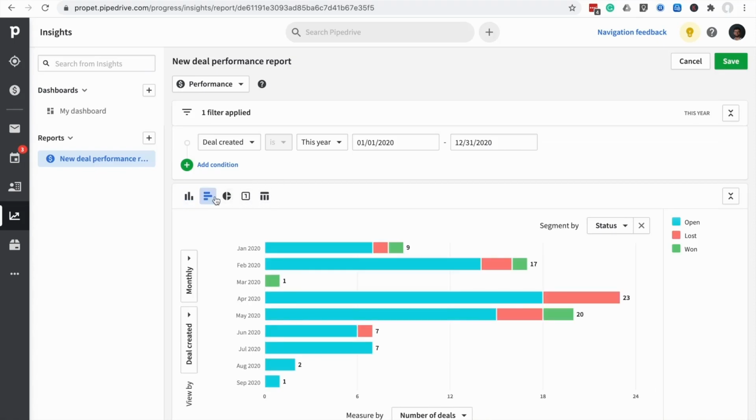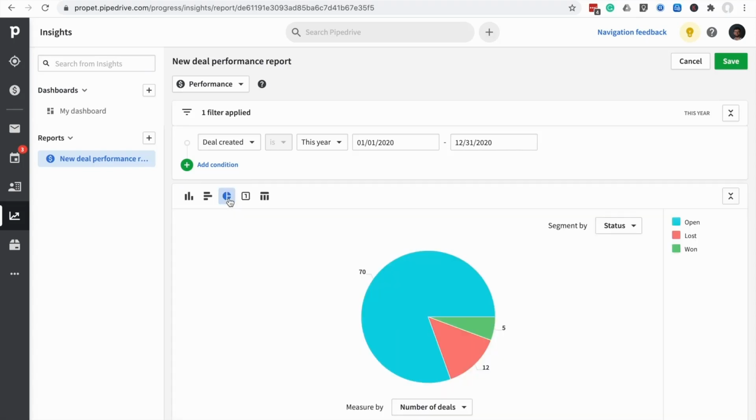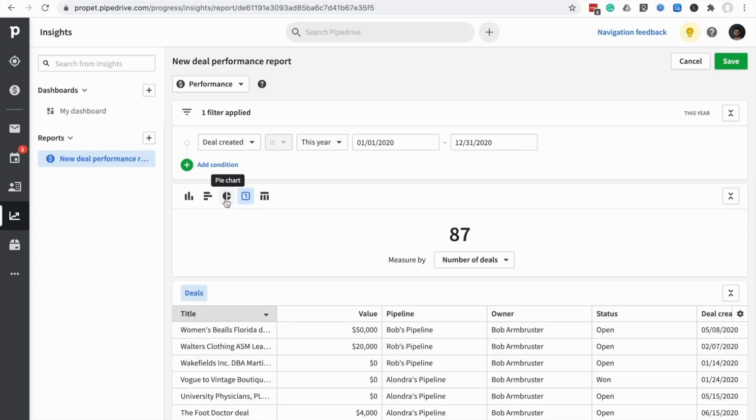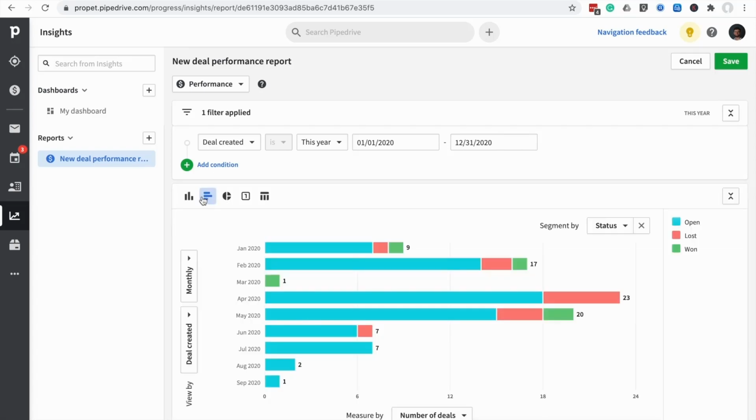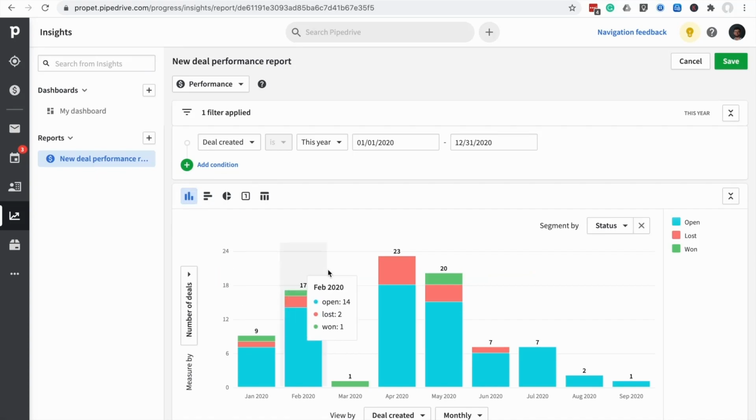You can change the way that this graph looks, and you can change it to a scorecard, so it just has the listed deals there. And whichever one looks the best to you, I like this bar graph, this basic bar graph here.